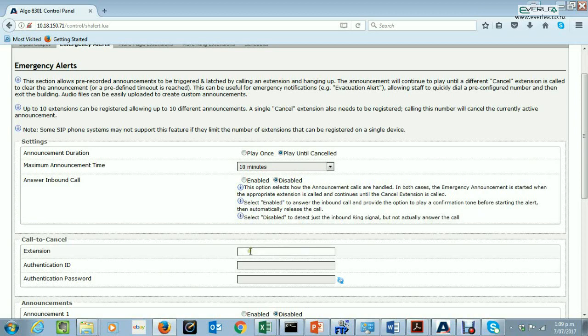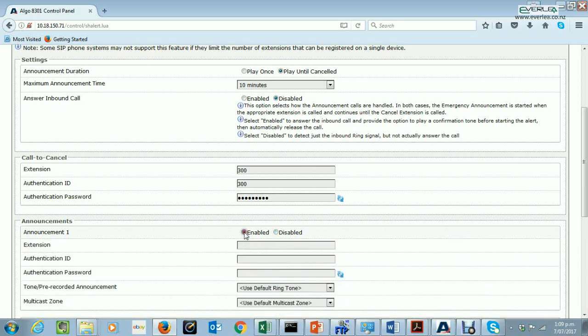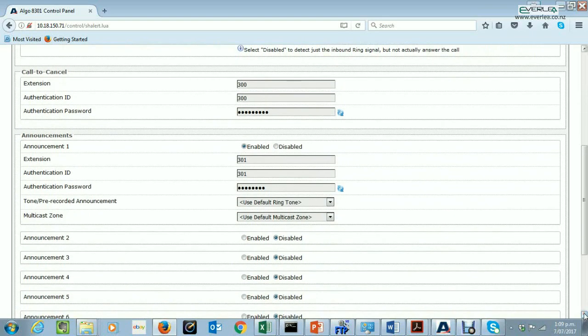Okay, so what we're going to do here is we're going to make 300 the cancel code. So 300, and then the password. Okay, so what happens now is if we activate an emergency announcement, it will not stop until we dial 300, which will cancel the announcement. Now I'm going to enable announcement number 1, and I'm going to call it 301. 301 is the registration, password. Okay, the announcement. So that's the SIP registration assigned to that announcement.